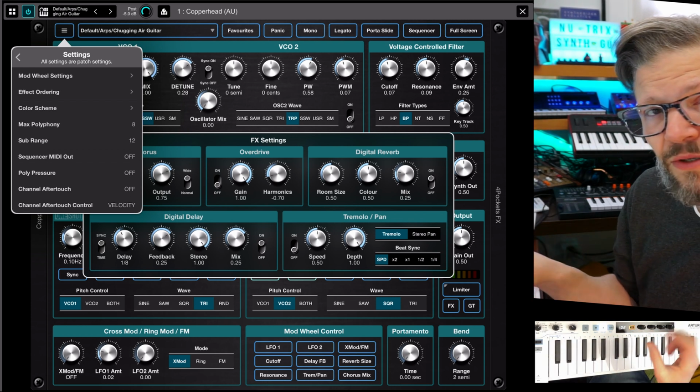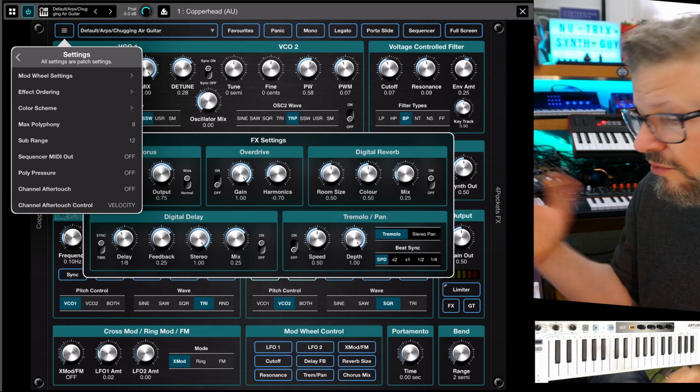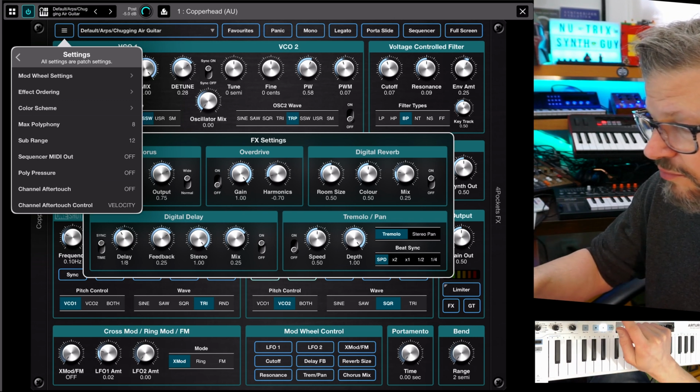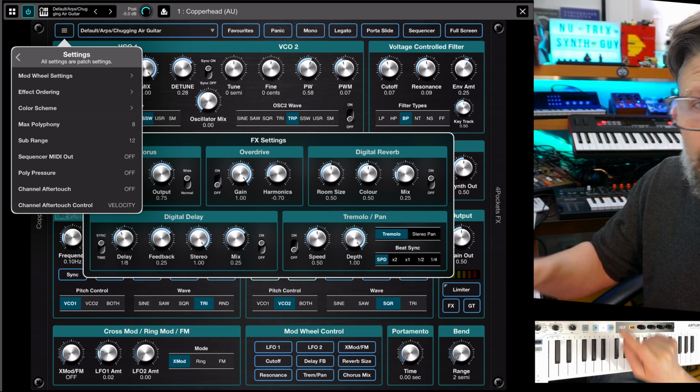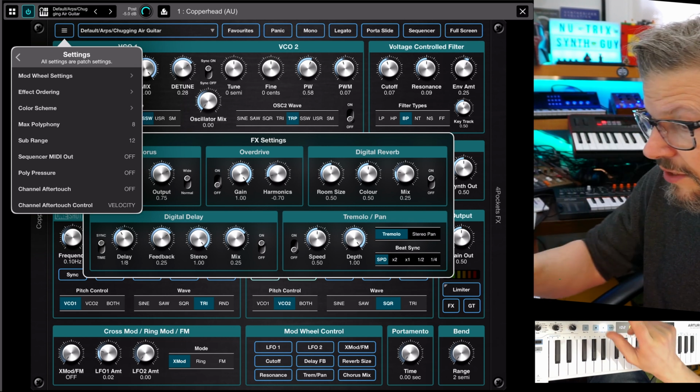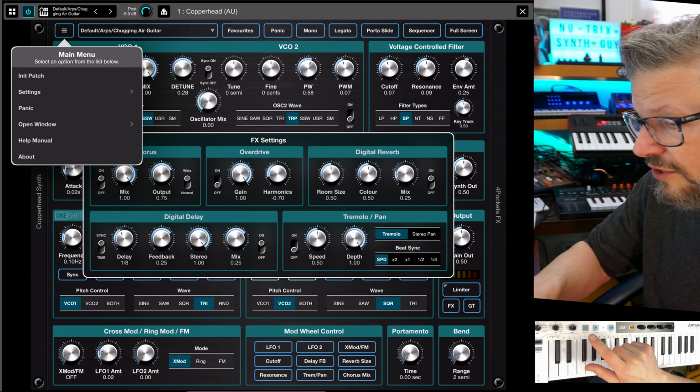There's a sequencer in it. You can actually send MIDI out using it or not, so you can activate that. Polyphonic pressure, aftertouch, channel aftertouch, and channel aftertouch control. Do you want to receive them or not? Do you want it to respond to it or not? So that's where you're going to change that information.